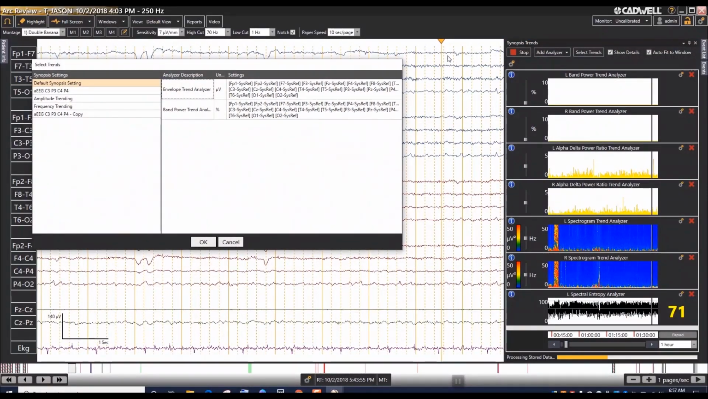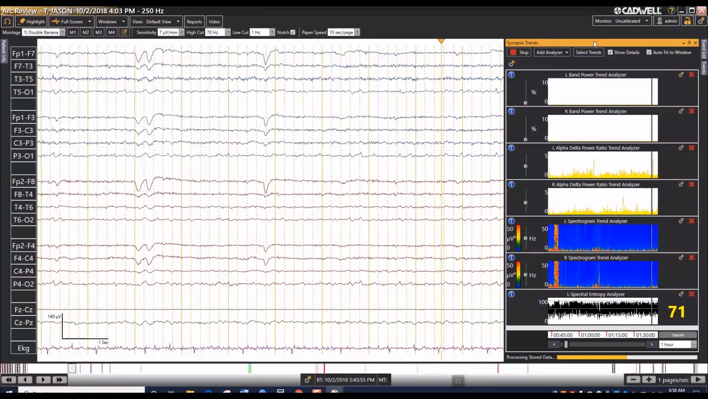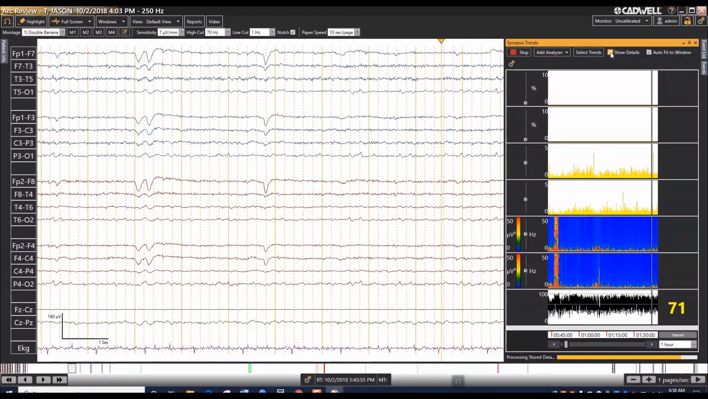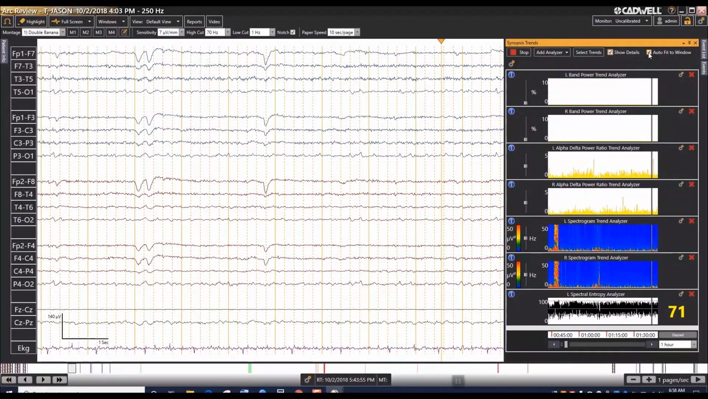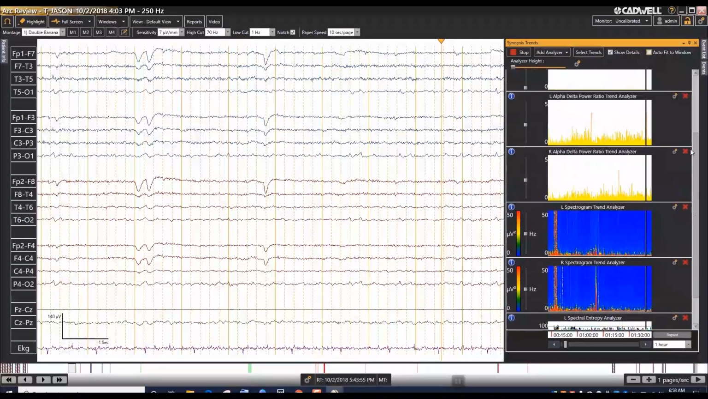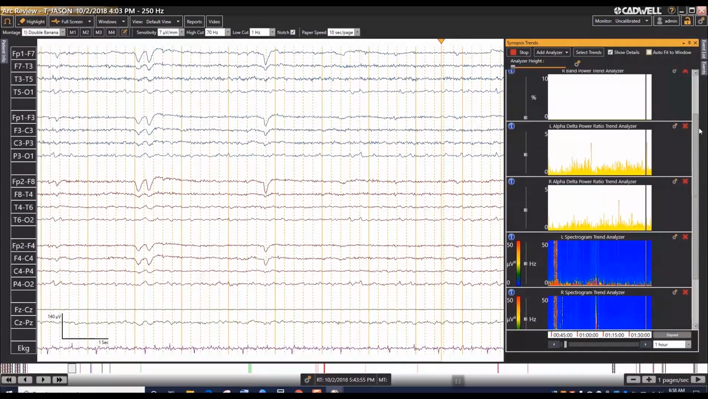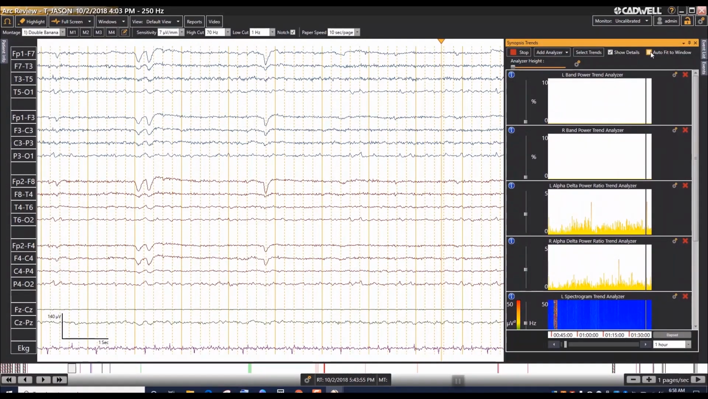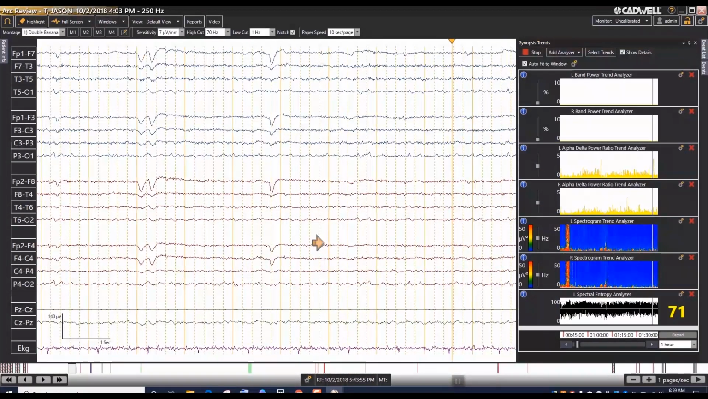As I showed you before, if you want to select a different set of trends or a different panel, you use the select trends. Show details, I can toggle on and off the options to adjust the trends and the titles of the trends. And then there's the auto fit to the window. You'll see currently that all of the trends that I have in this panel fit nicely on this window. However, maybe I want them to be a little bit larger. So instead of auto fitting, I make them a little bit larger, and then I use my scroll bar to see the ones that scroll off the screen. But if I want to keep them all on screen, I click auto fit to window. And that concludes our brief overview of the Synopsis trends.